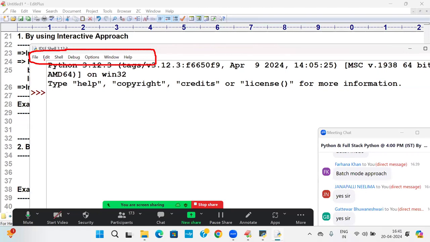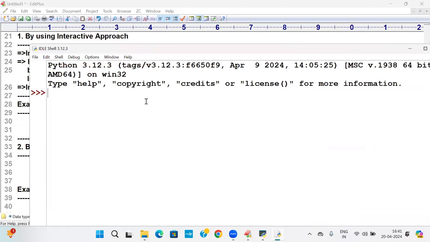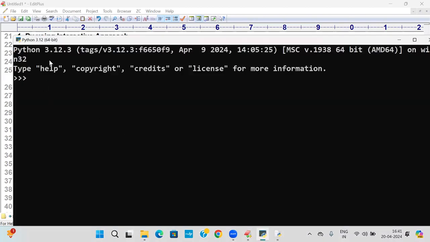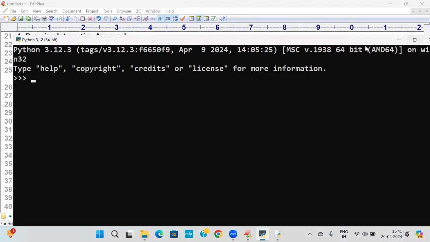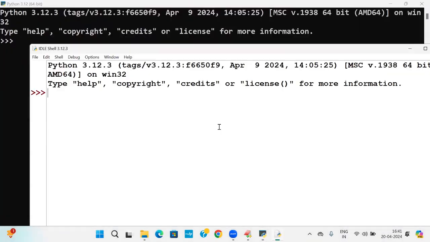On top of it, the menu is available. And here you see the command prompt. What is not there here? Nothing is available here. Let us go to the IDLE, ideally.